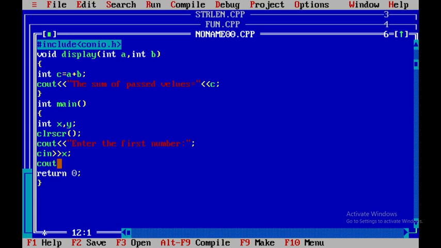here again cout, enter the second number, and that should be stored in y.